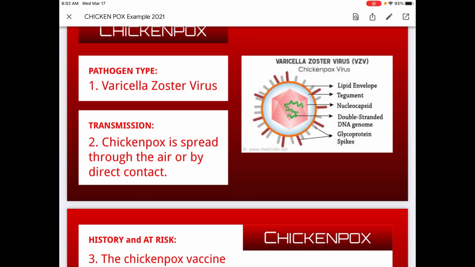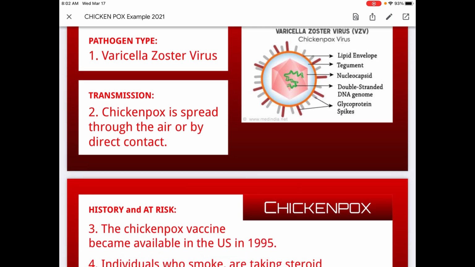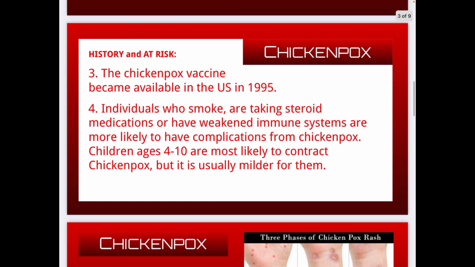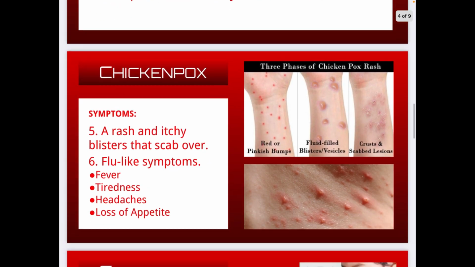We have the varicella zoster virus. I didn't need to say all that. I could have just said virus. I have a picture of my virus. I have how it's spread through direct contact or by air. I don't have any pictures on this slide. I moved my boxes around. I didn't need a picture. So not every slide needs a picture.